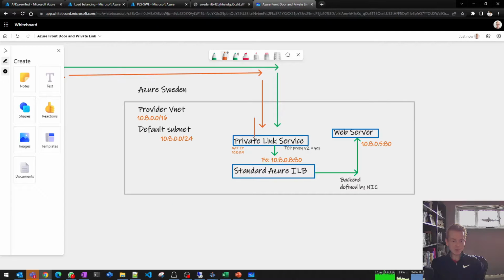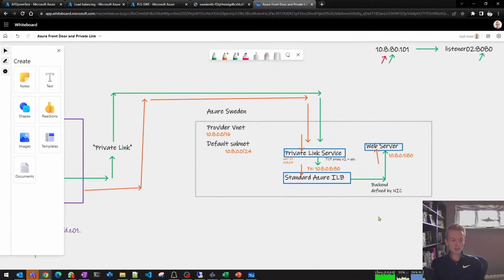And it's entered that private link service. And as we talked about before, that private link service in my VNet is mapped to an Azure Standard Load Balancer, which is mapped to my backend web server, running IIS, and it's hosting that text file. Two things I'd like to point out here.